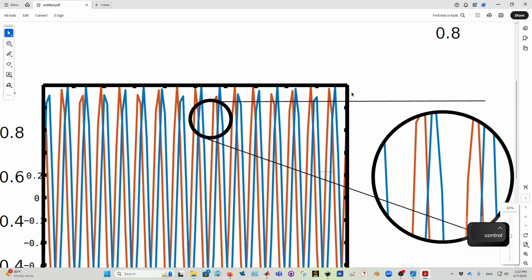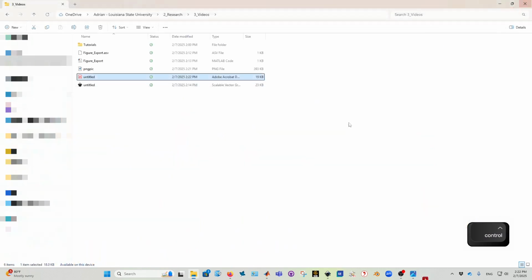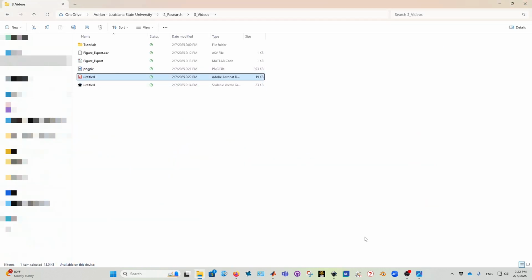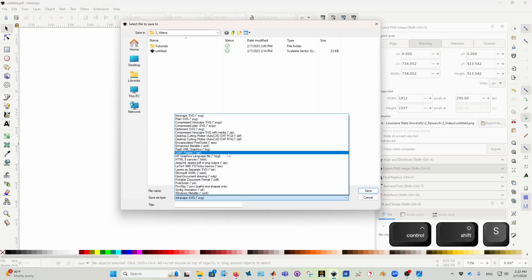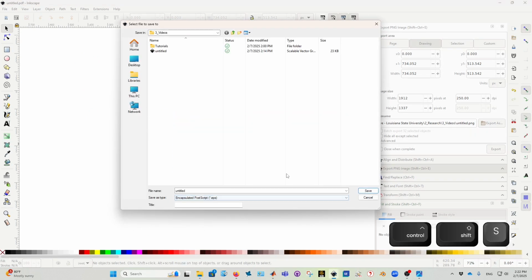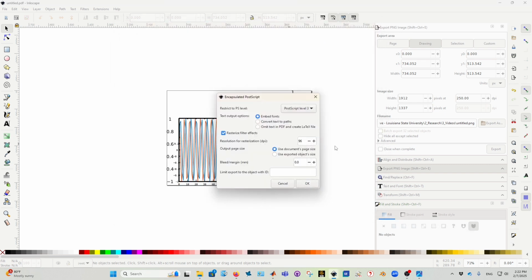So for us to get this into LaTeX, we can import this PDF as a figure. What I prefer is using this, Control-Shift-S, and get the EPS file. EPS. Export this as is and be done with it.